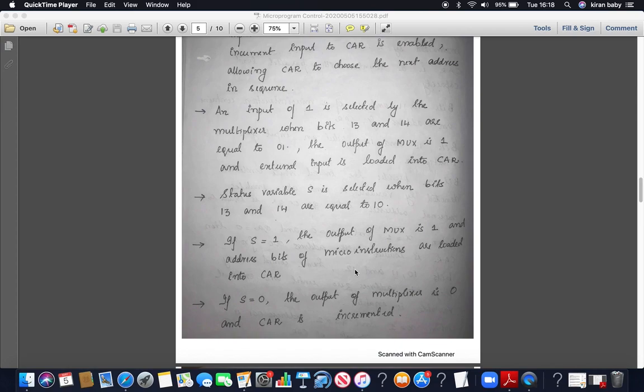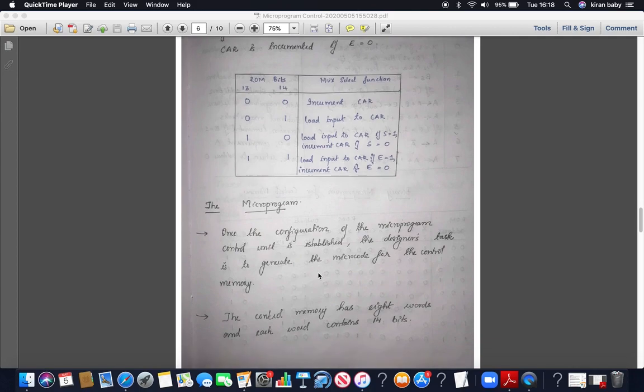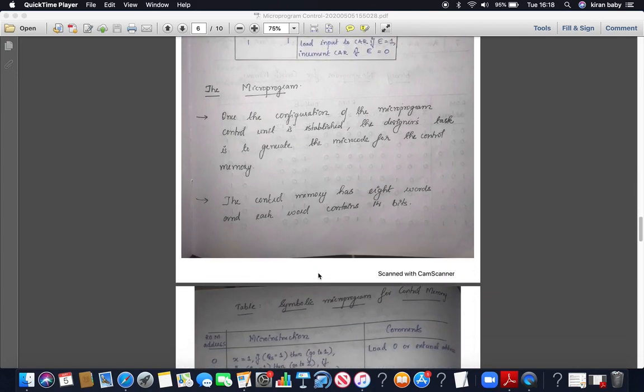Okay, this is the explanation for the mux which I have already explained. This is how the table for the mux is presented, based upon the selection lines 13 and 14. The different selection functions of the mux are presented. Now we are going to the microprogram.